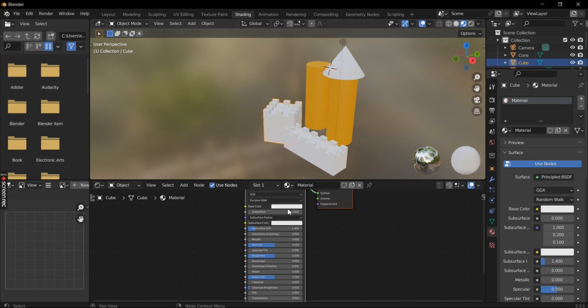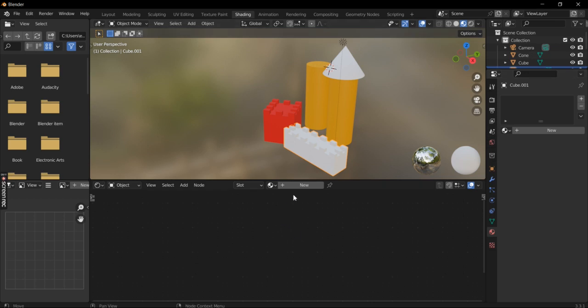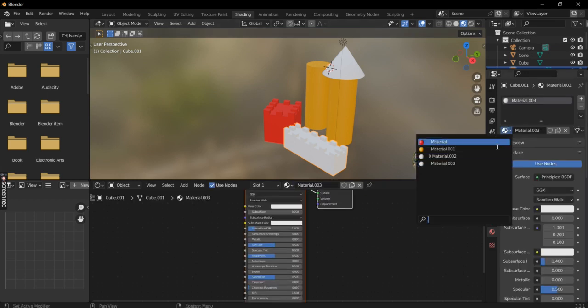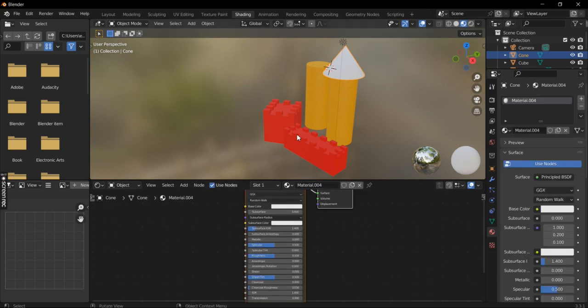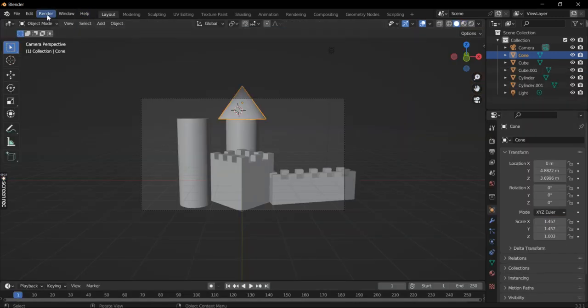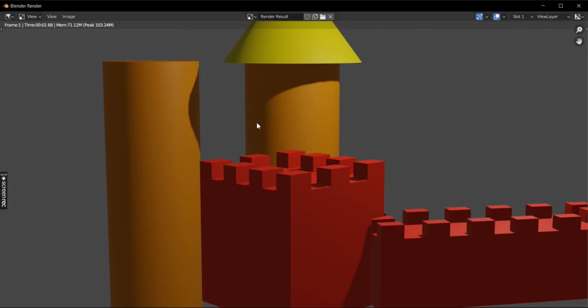The cube, our basic cube, should already be set up. I'm going to say that's blue. Actually, let's say that's red. Okay. And I want this one. I'm going to say new. And then the red one. My cone, I'm going to say I want that to be yellow. Okay. And then if I go render image, this is how it looks now, okay?